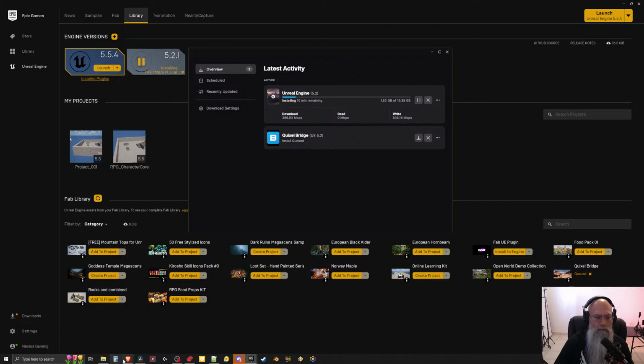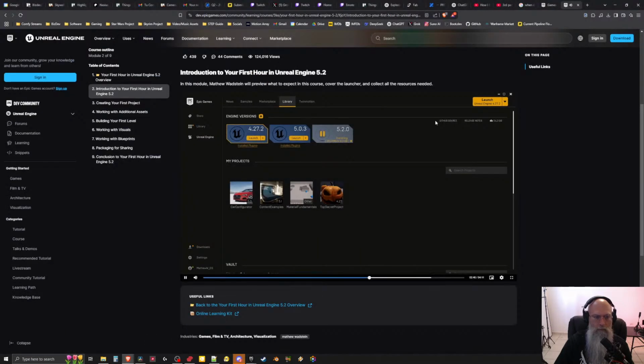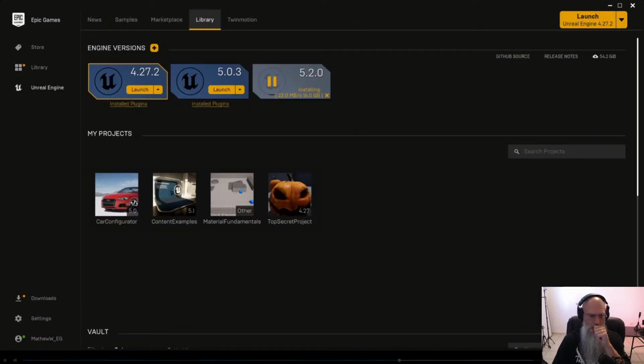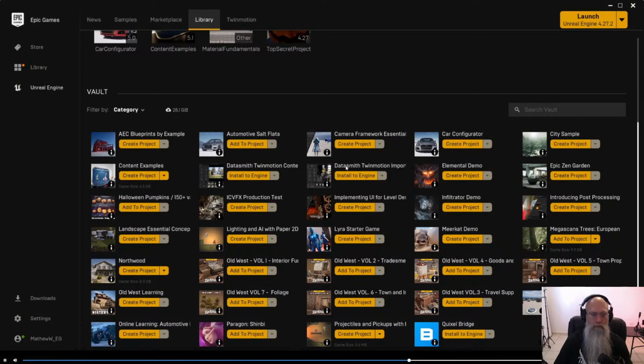We have My Projects below this. This is a listing of all the projects that I've started. We can see their names. We can see the engine version in the bottom right. We can even see Other for custom versions that I've installed. Below this, we have our Vault. These are all the items that we've added to our account from the marketplace, and where you can create projects or add content to existing projects.